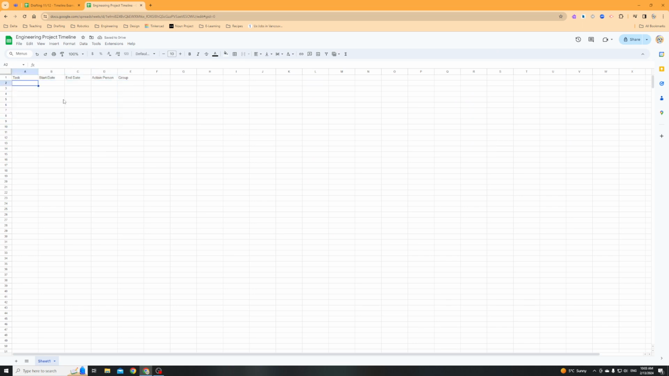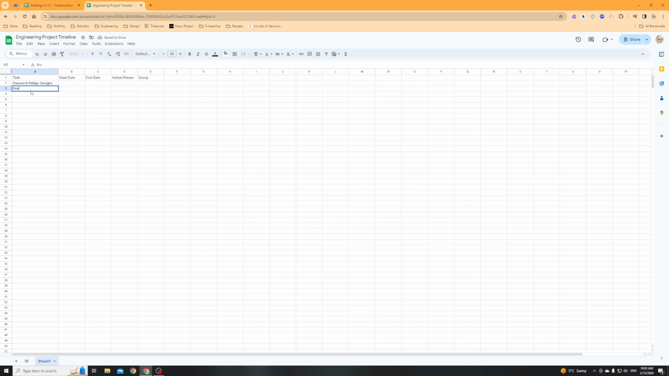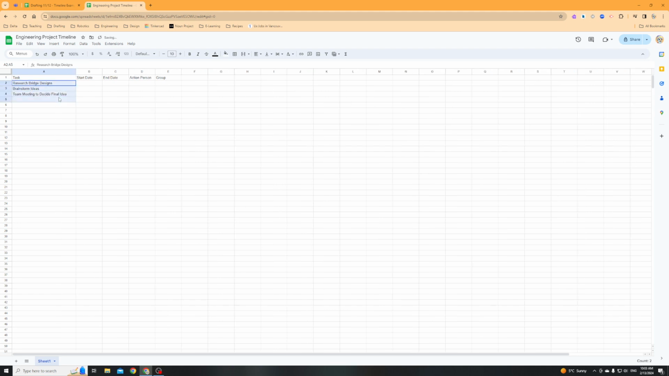So let's say the first task is to research bridge designs, because you should probably have that first. Then you probably want to also brainstorm ideas. You might want to schedule a team meeting to decide the final idea. Those are all kind of design related tasks. Then you will want to create a plan of the final idea to scale. So they probably want a scale drawing.